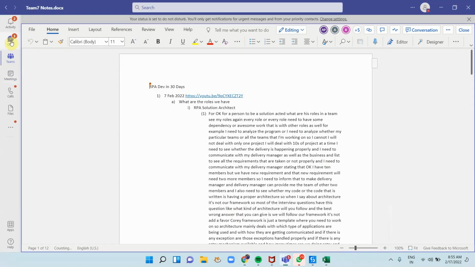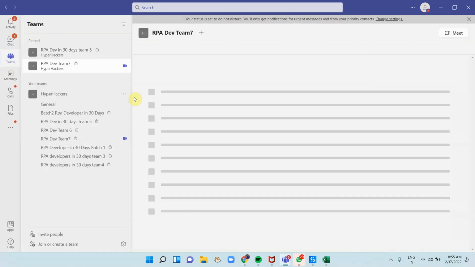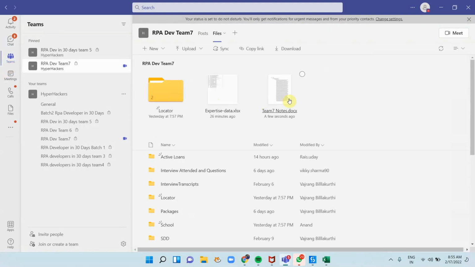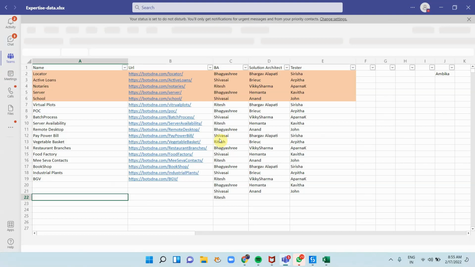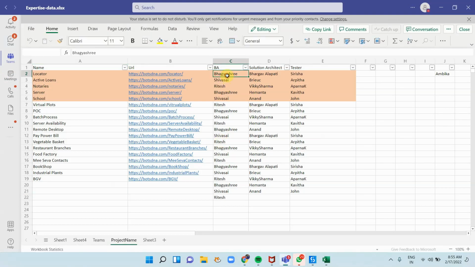Just complete it. Server and locator. Let's see about expertise data. Okay, Bhagya is allocated. So we have only 2 members. Okay, I got you.